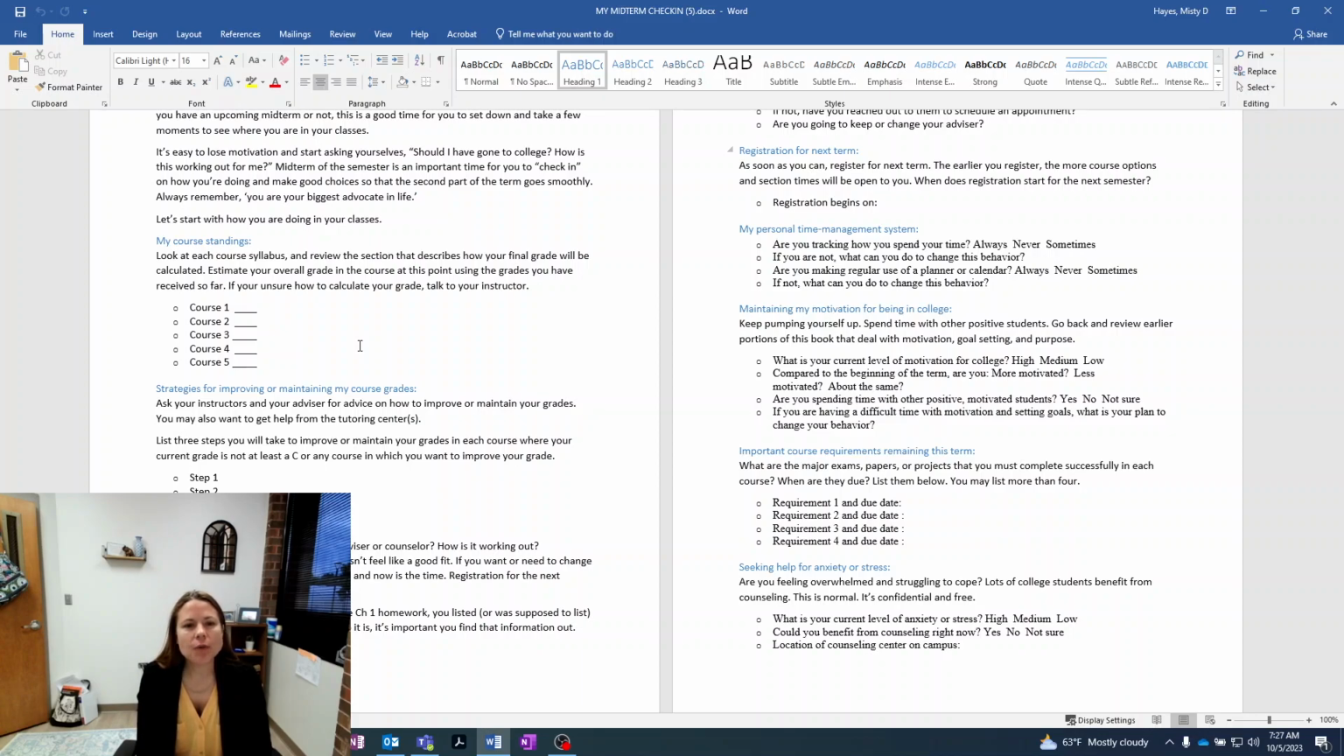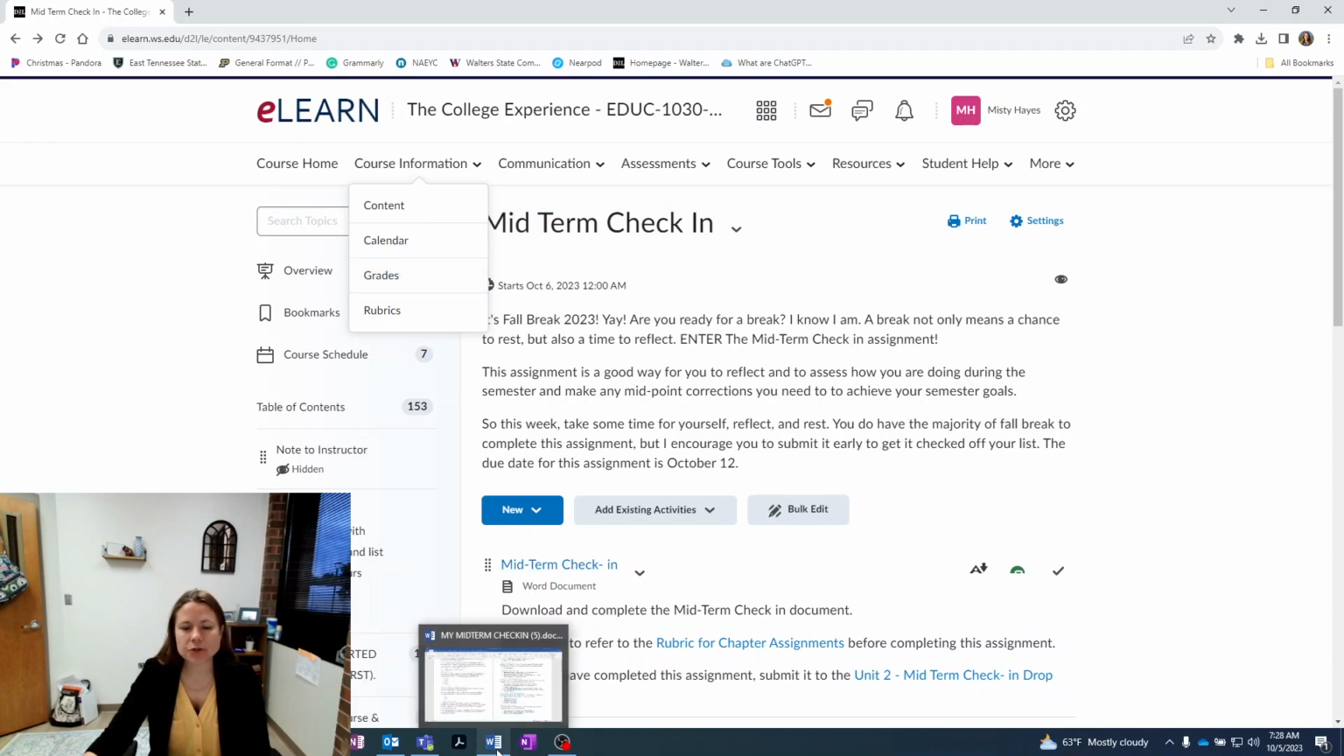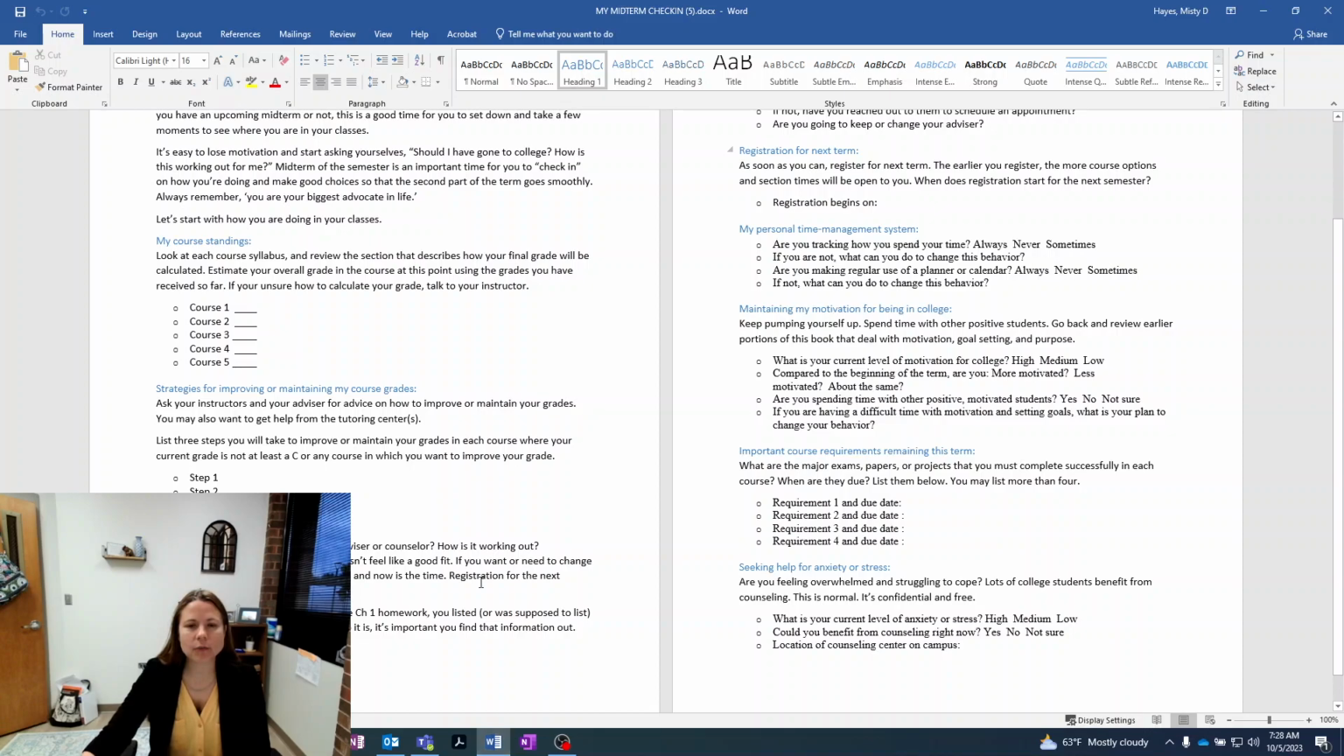So if you go into our class, and let me go back. I can't show it to you because it's my view as instructor and it will show everyone's grade. But if you click on course information and you go down, there's a section called grades. You should have been going into this and looking at your grades. A lot of times your instructors will give you feedback. They'll write notes inside your assignments.